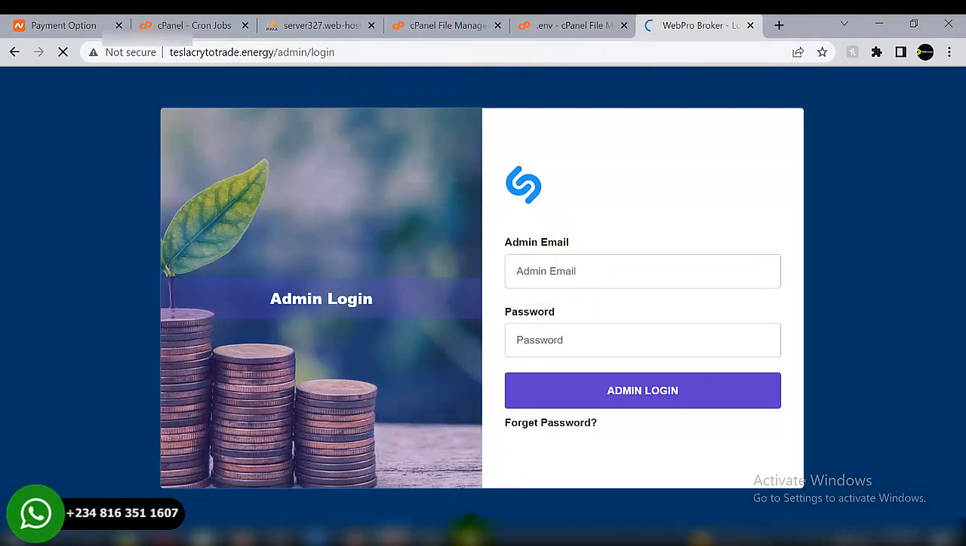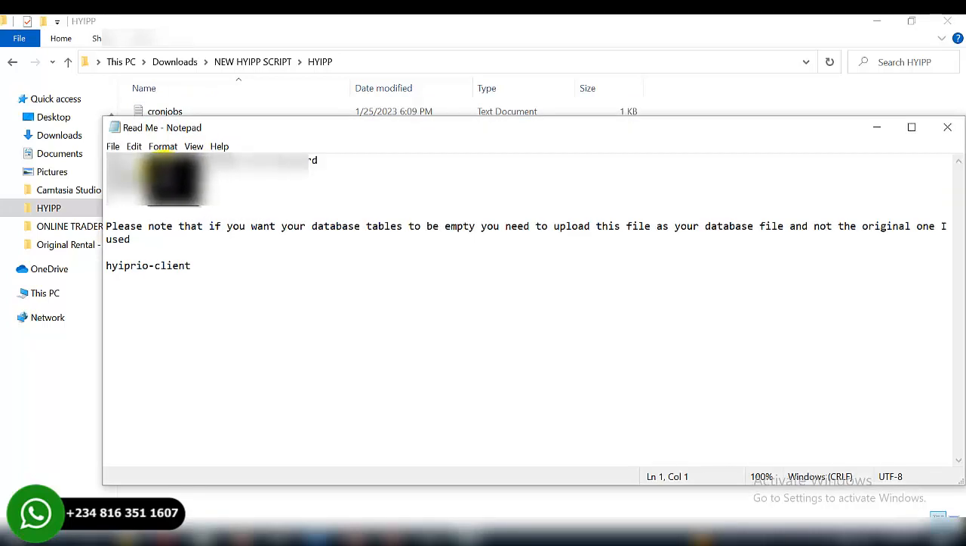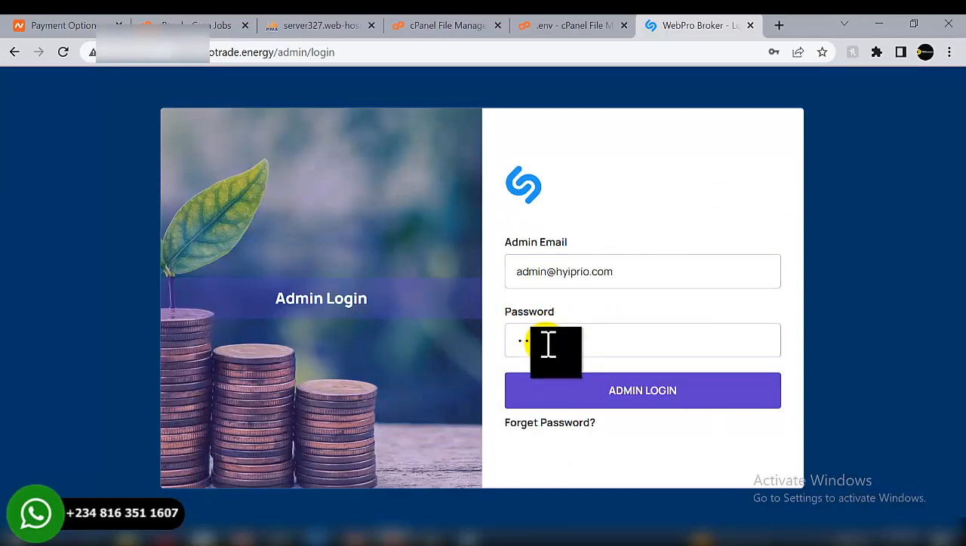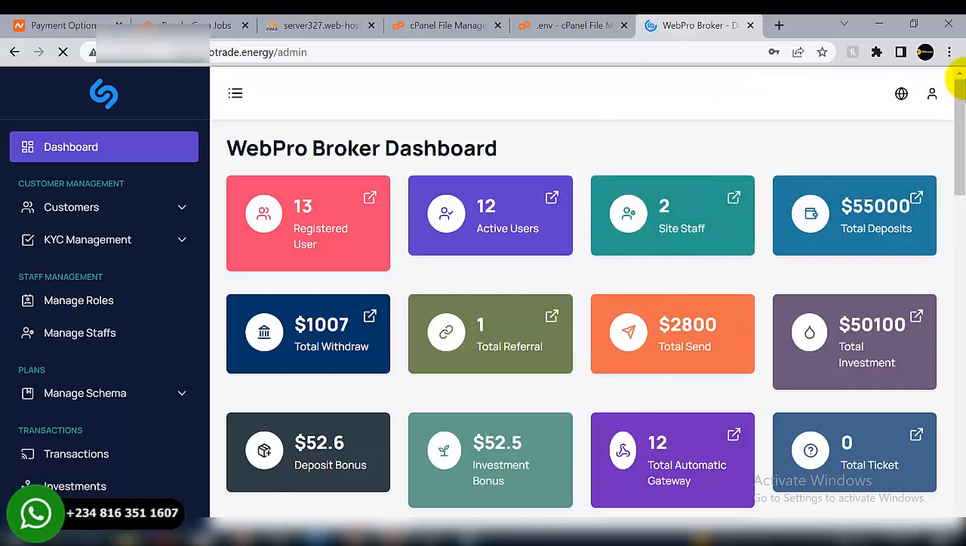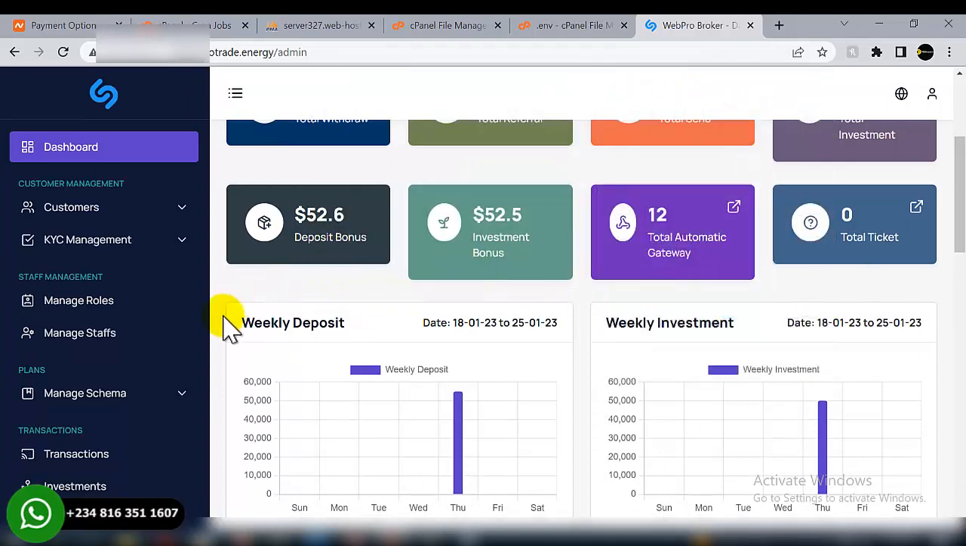Then I'll have to copy the admin login details. Okay, I have the admin login details over here. So let's see, admin. Okay, it's here, the readme file. So this is the email. I will copy this. Then we have the password. Okay, so then I will click on admin login. Okay, so as you can see, we have logged in to the admin session already. Awesome, guys, awesome. As you can see, there is nothing difficult about it.